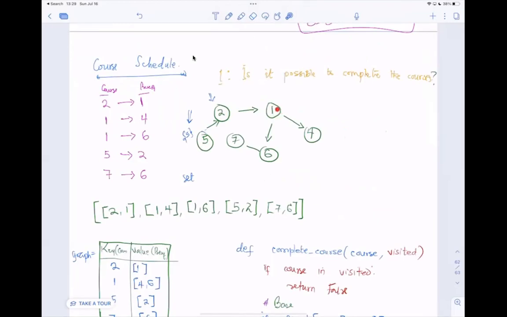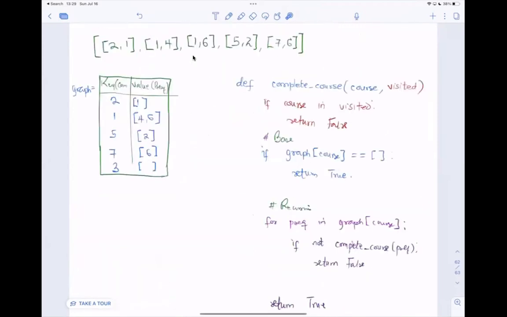You can simply check, hey, I've seen 5 before, right? 5 is in seen. That is the path I'm trying to complete, and I've seen it again. That means it's not possible to complete. So there's a cycle. And that's how you check a cycle, right?